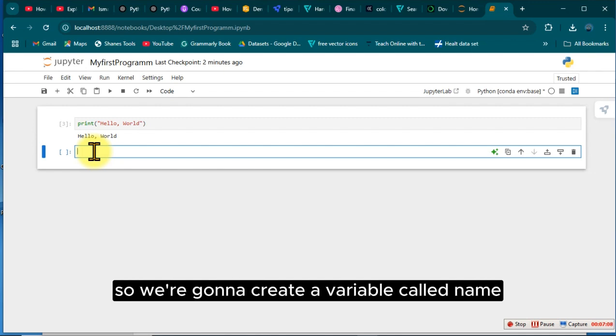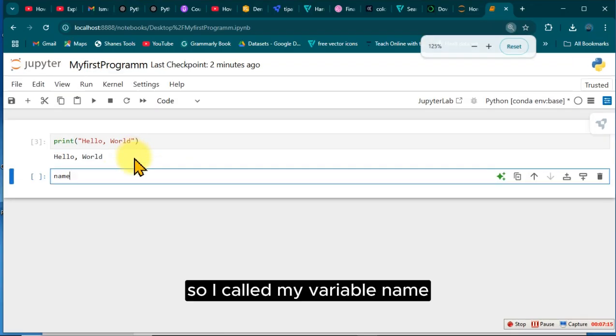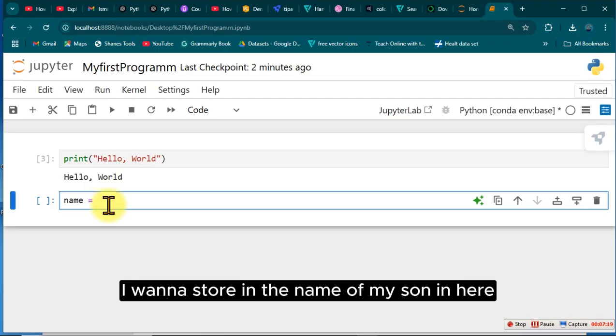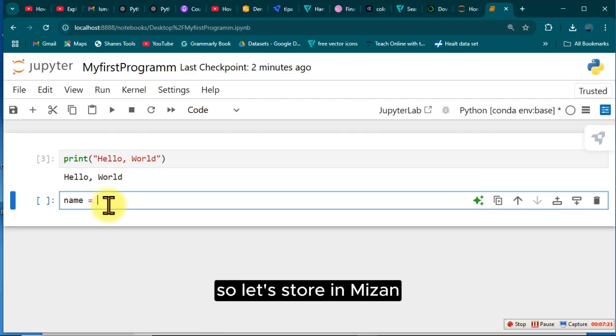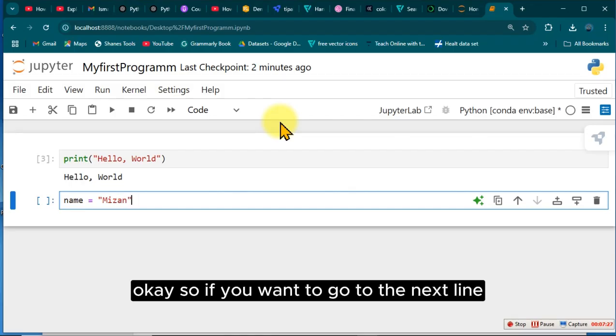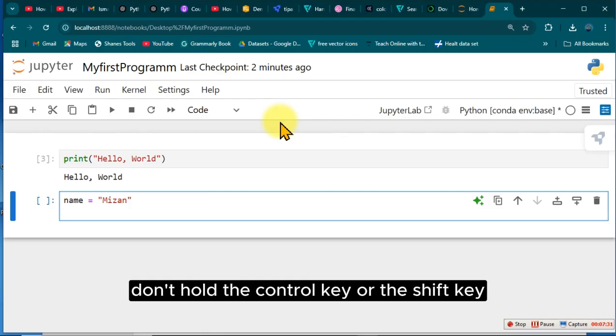We're going to create a variable called name. My variable is in small letters, so I call my variable name. With my variable name right now, I want to store the name of my son in here. So let's store in Mizan. Okay. If you want to go to the next line, you just hit the enter key. Don't hold the control key or the shift key. Just hit the enter key and go to the next line.